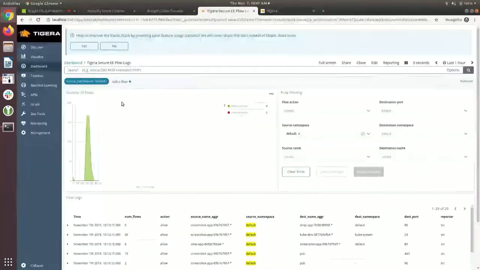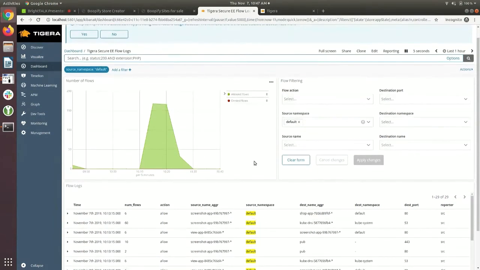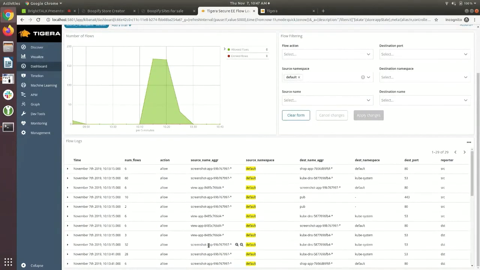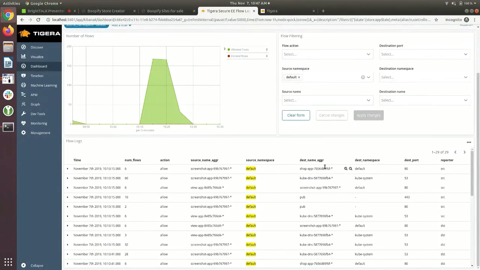Actually, before that, we can show you the flow logs that Tigera Secure also provides. While I was doing my demo, we can already see that we have different flows that were marked. We can see, for example, here, the screenshot app is talking to the shop app. You can see the screenshot app talking to the kubedns. We can see the view app talking to the shop app. And now you can see these two where the screenshot app is talking to the public, which means the external, like when we're reaching Google, for example. So with that in mind, we can now create some network policies.